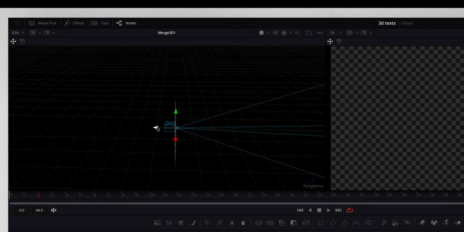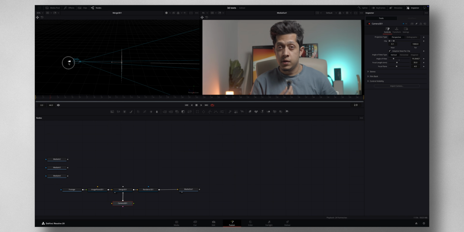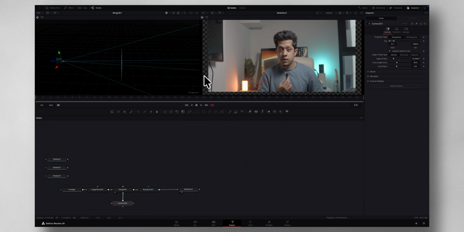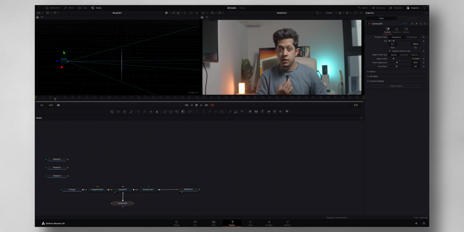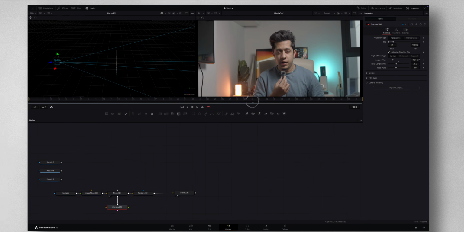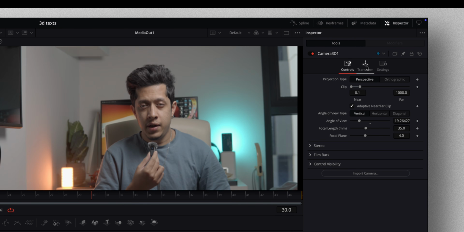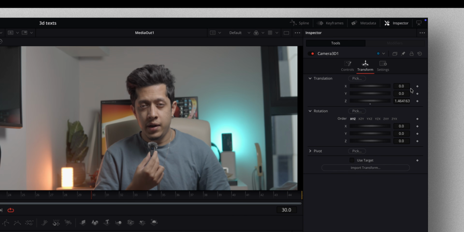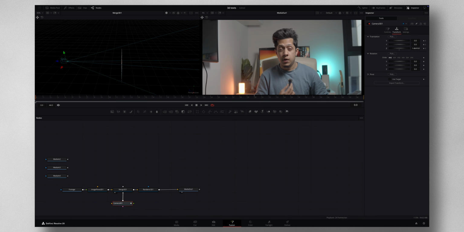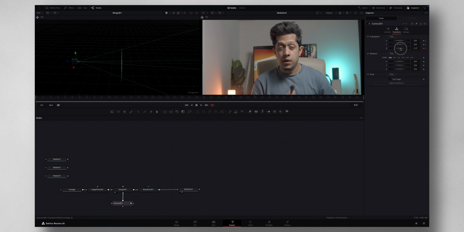Now watch as I pull the camera away from the plane. You can see what is happening in the media out. I want to move it as much as possible, but make sure you don't see this checkerboard. So let me zoom in, something like that. This is where I want the transition to end. I will mark a point at maybe frame 30, and I will mark a keyframe in the transform node of Camera 3D. I'll mark a keyframe under translation X, Y, and Z.